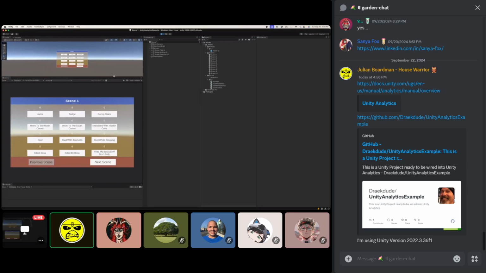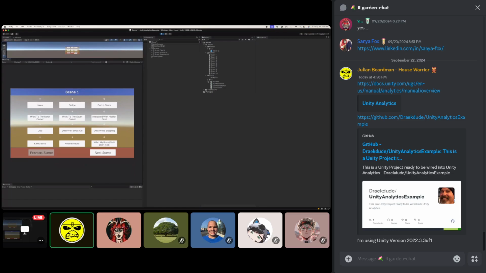We have 10 different scenes, and each scene has these different actions in them. Each of these actions has a counter above it. So if I click on, like, go up the stairs, we can count how many times we went up the stairs. Or if we died while sleeping, we can count how many times we died while sleeping. Killed by boss, killed boss, or killed my boss. Or like if the player died with boots on or whatever.